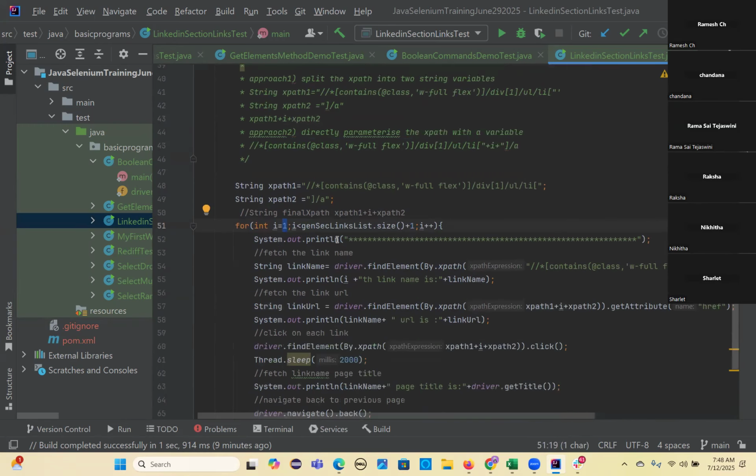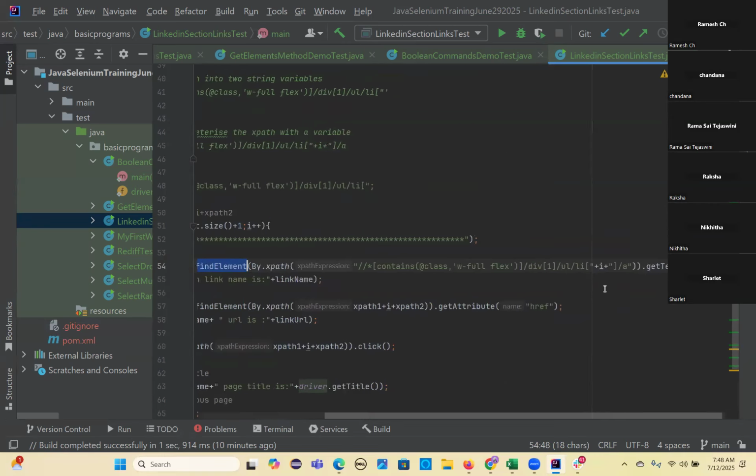Then what am I doing? First fetch the link name. I added plus 1 to the collection size, and started at 1 instead of 0, so that it covers from the first to the last. String linkName equals driver.findElement(By.xpath(...)). The direct XPath parameterization I did here: whatever the i value is, it will replace here. When i is 1, it replaces here; when i is 2, it replaces here.